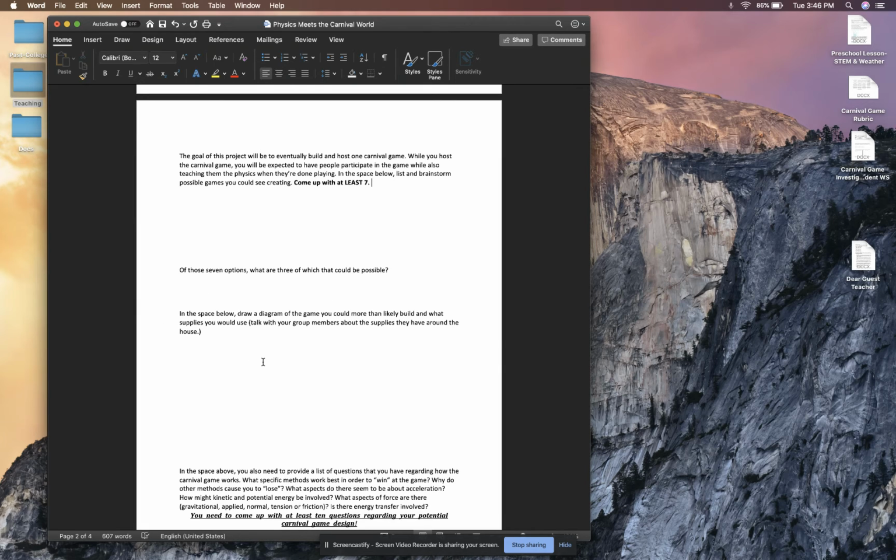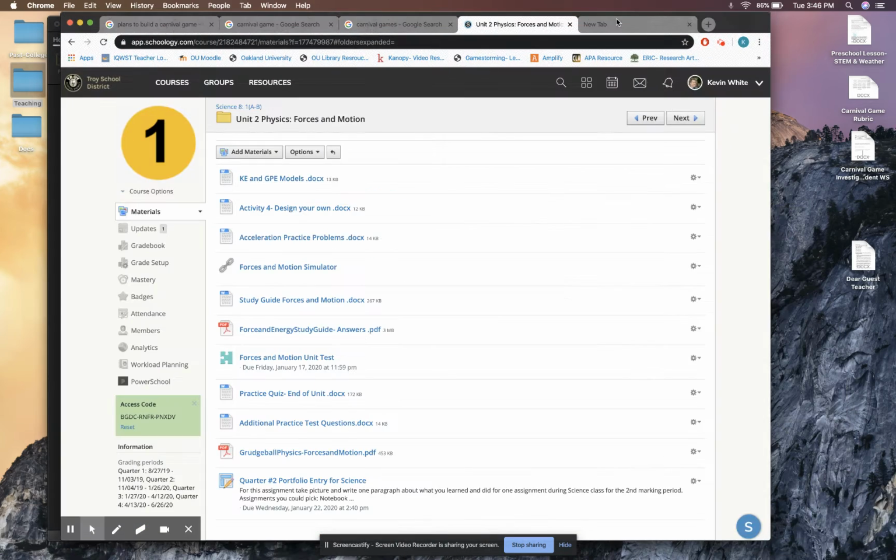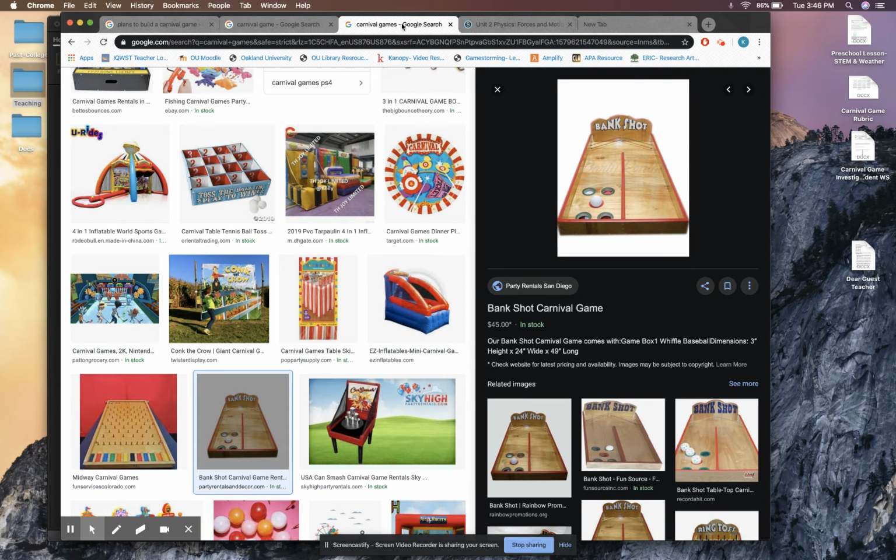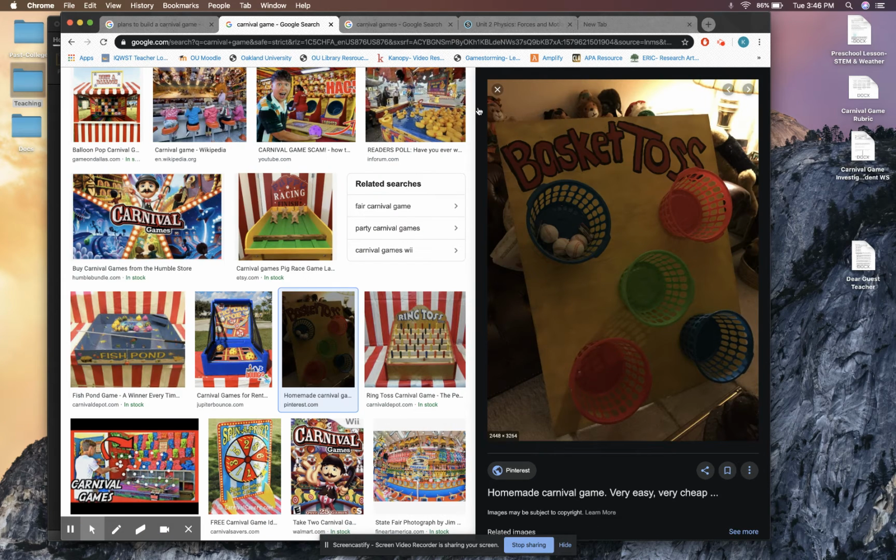So let me give you some examples of what it could look like. You could look at games like this. This game here is definitely an obtainable game to build. You could build this, no problem. You could also build something that looks like this. This is a basket toss game. Once again, easy to build.